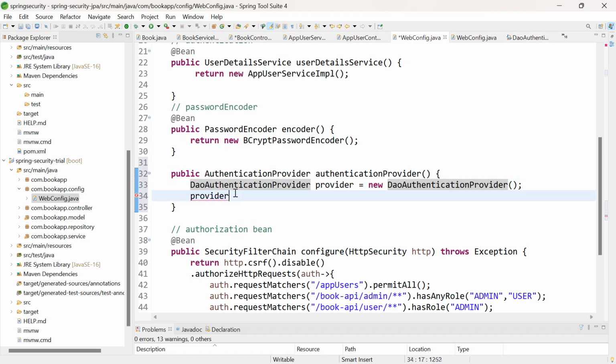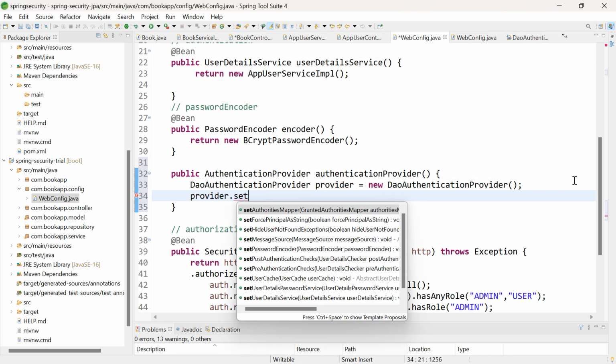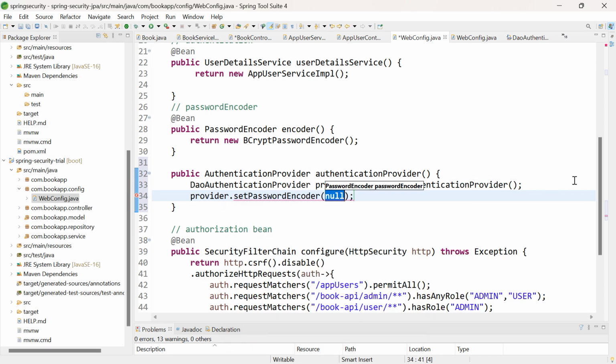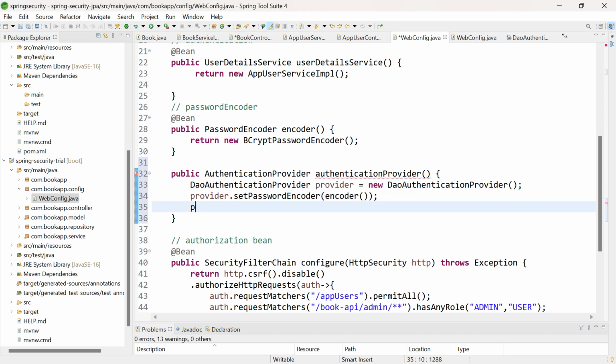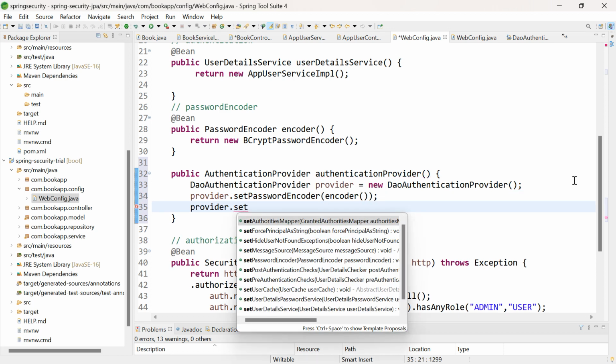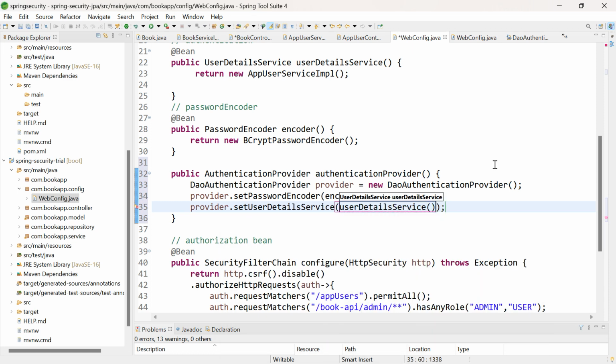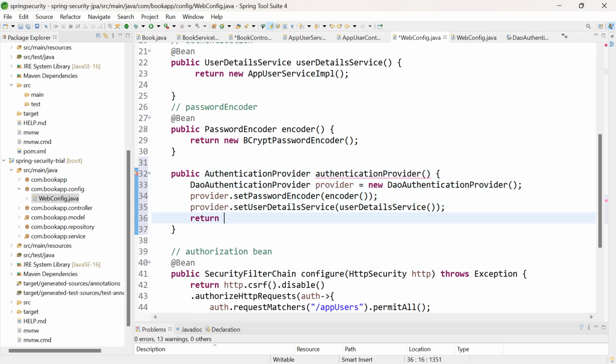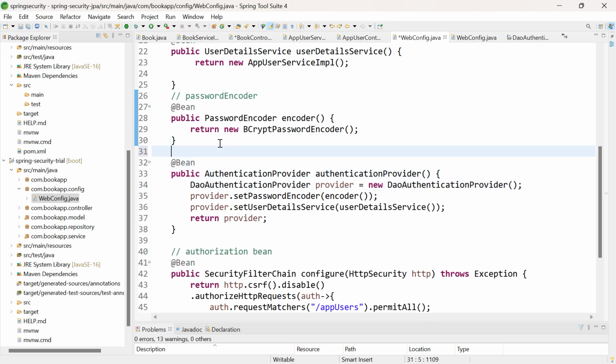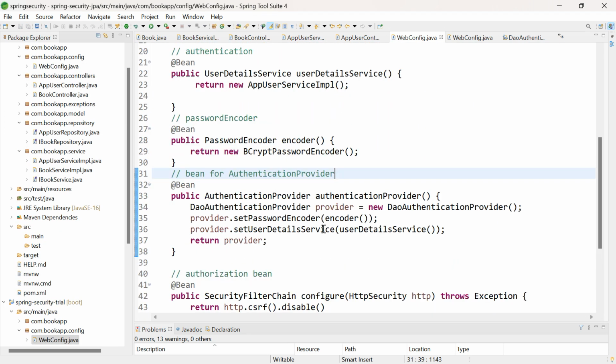Already we have created a bean. So using that, we can call the setter method setPasswordEncoder by passing the encoder method. Then provider.setUserDetailsService. Pass the method userDetailsService and return the provider object. This method should be annotated with @Bean. So we have created a bean for authentication provider also, just to inform what type of authentication we are using, that's all. All set, the configuration class is ready.